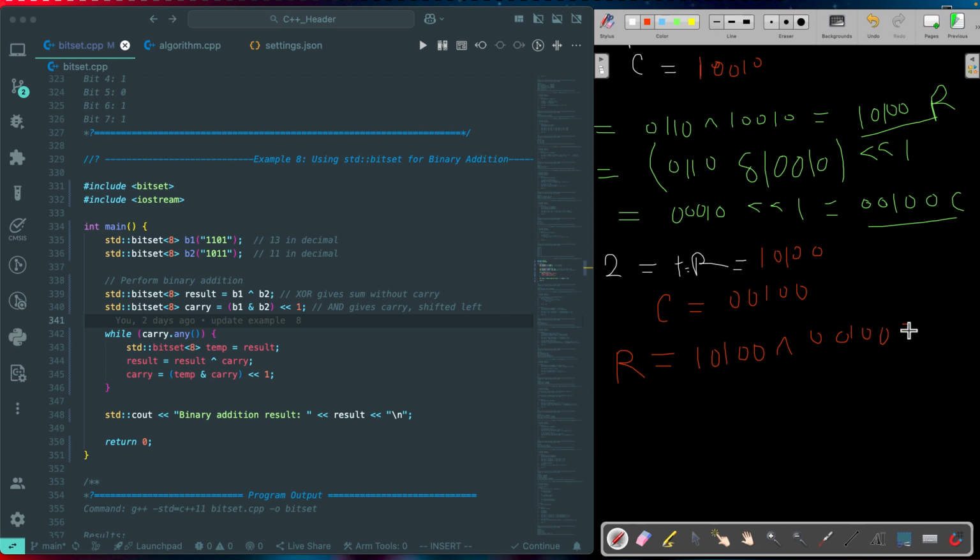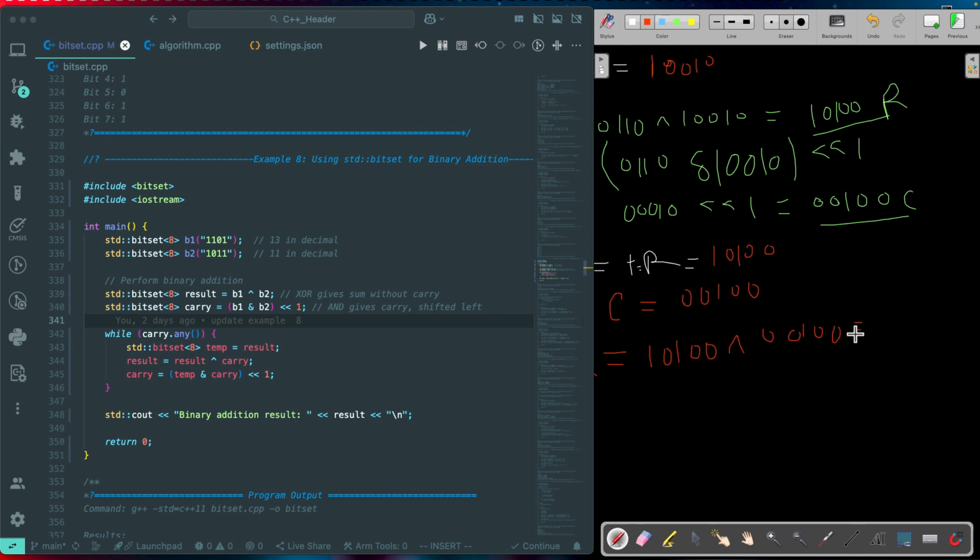Now we can perform our XOR. Same will be 0, and same will be 0, also same will be 0, and same will be 0, and our different will be 1. This is our step 2 result.